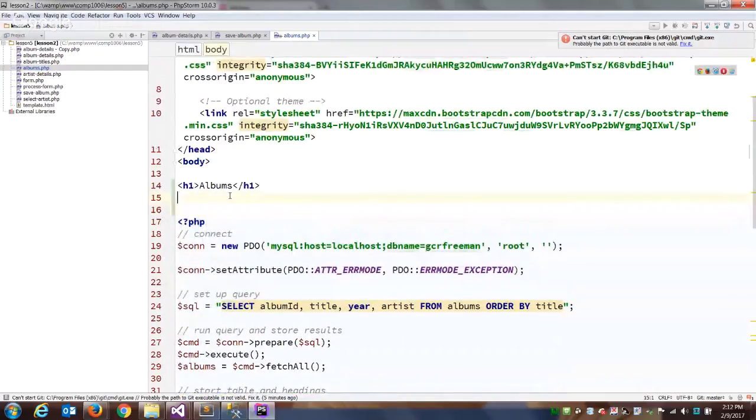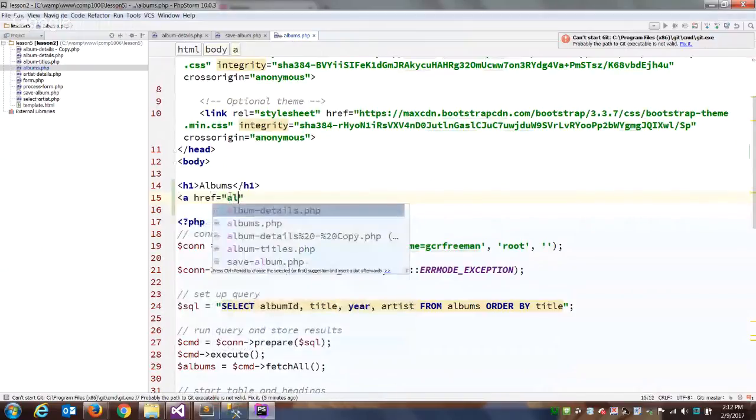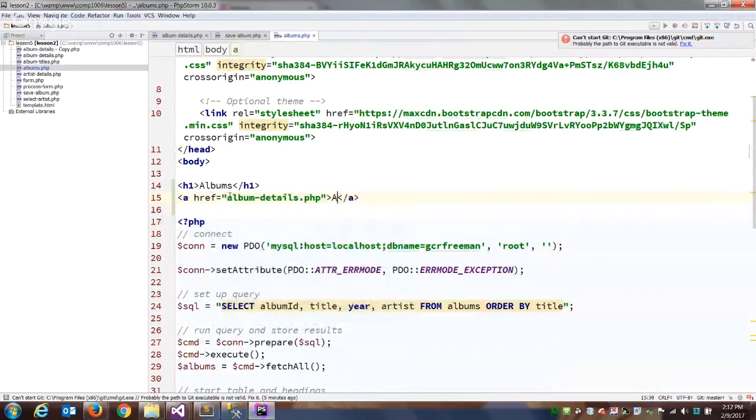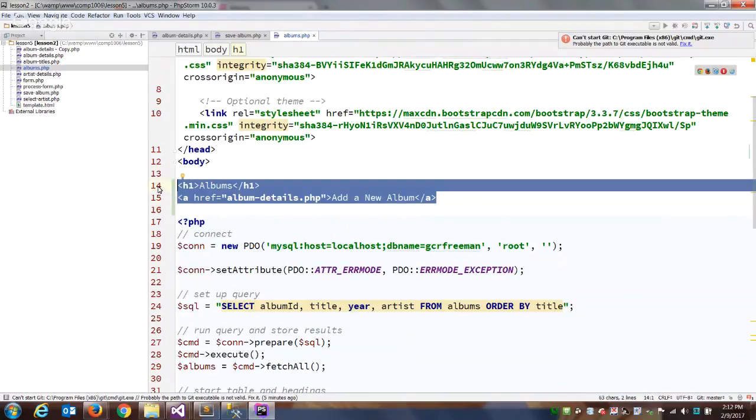Let's also put on a link so we can click it, and if we click it, we're going to get to our form. So we're just adding a heading and a link at the top of the page. That's lines 14 and 15, which I've highlighted.